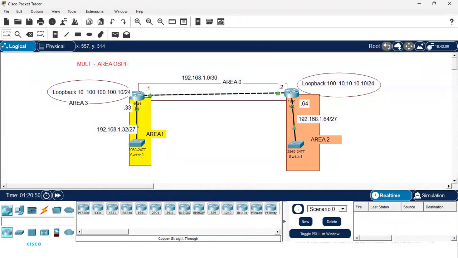So the topology is the same, but this time we have different areas. As you can see, area 0, which is the backbone, is the one interconnecting all these other areas. So we have area 0, the backbone, area 2, area 1, area 3, and then even the loopback interface 100, which is going to simulate the internet network.